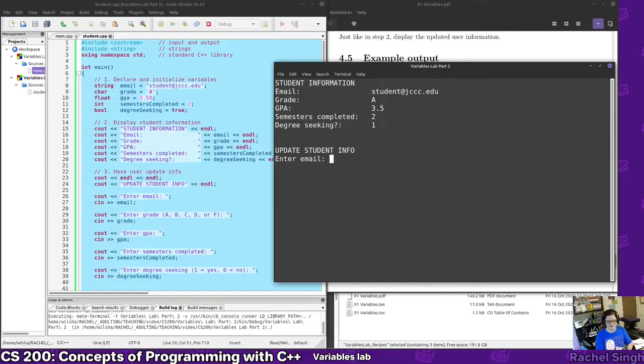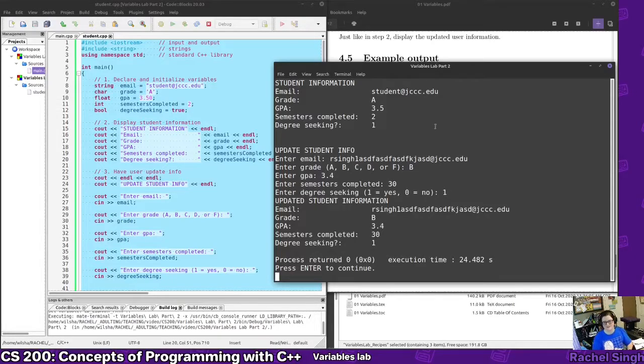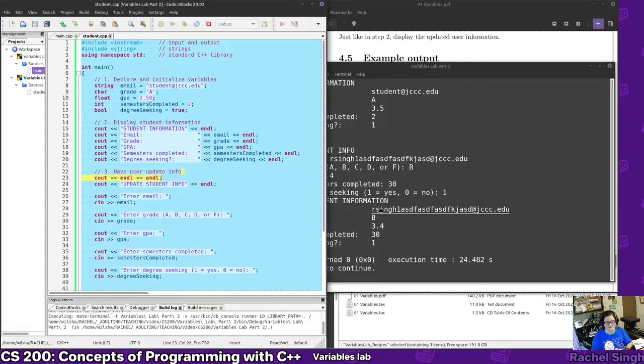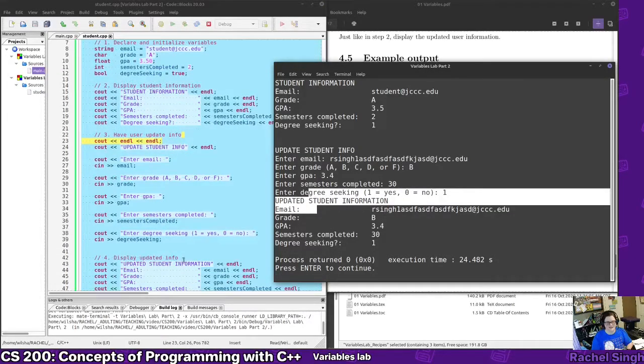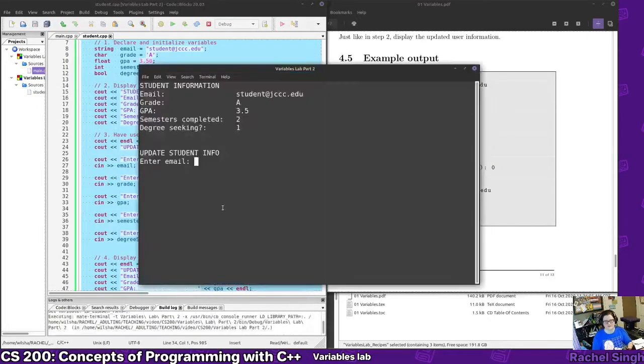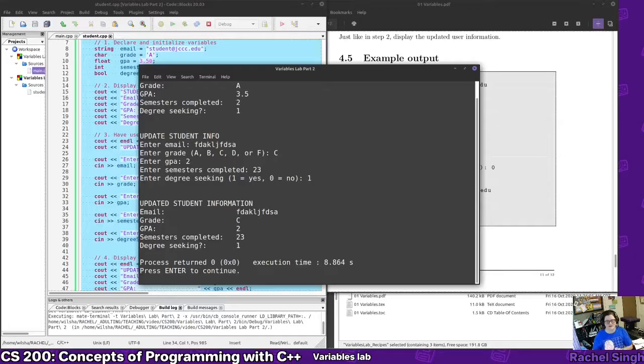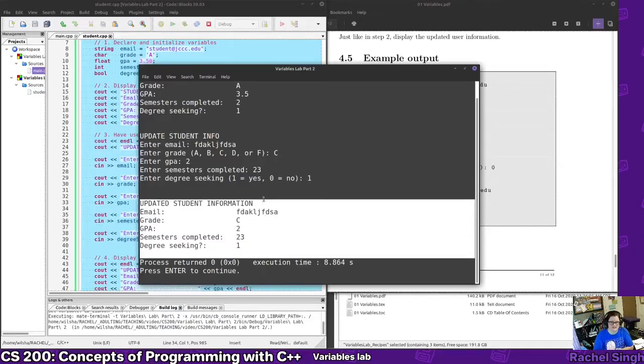So enter email. Let's, B 3.4, whatever. That's not really actually my GPA. So then it would have more information. And this isn't spaced out, so I'm going to just add this here. That's not my GPA either. So then here's the updated student information down here.